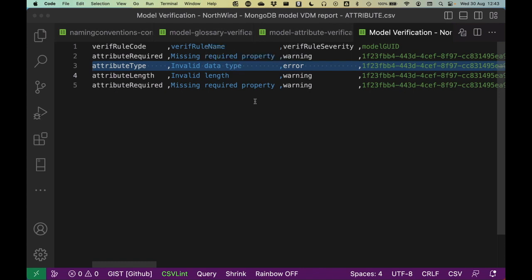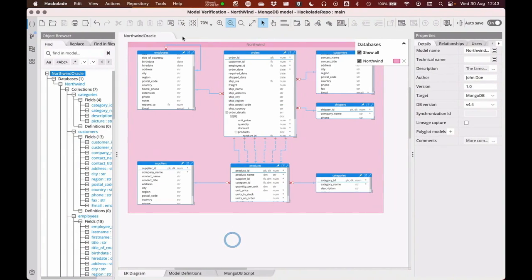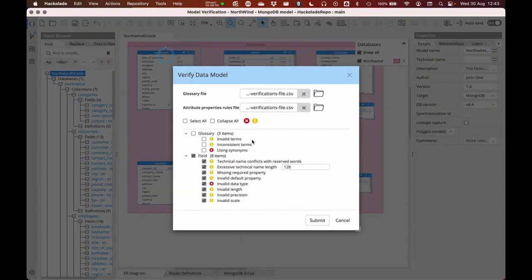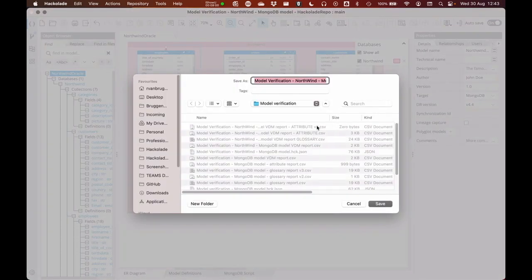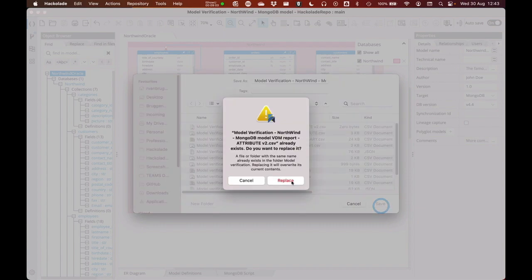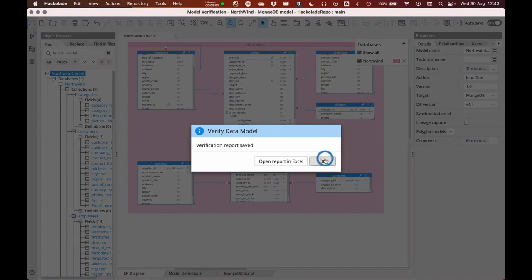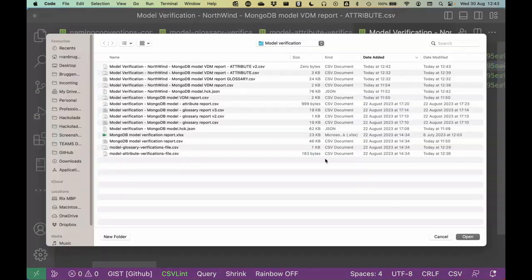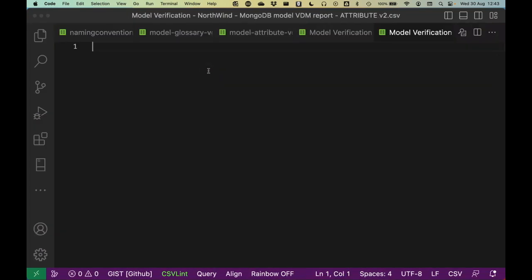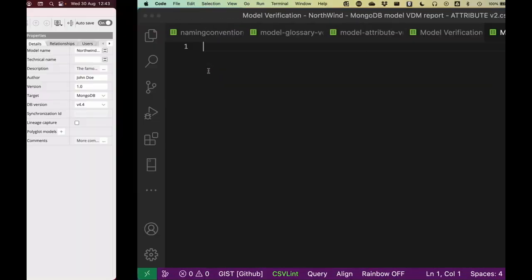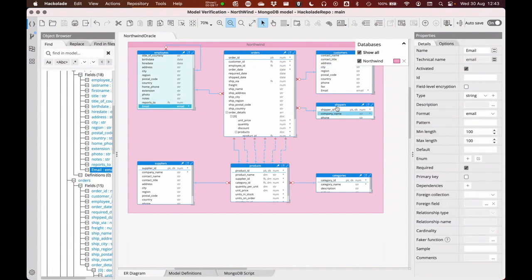So let's do that. Let's run this verification again. Verify the data model just for the attributes, and I'm going to save this as a V2, replace the previous one, and now open that V2 report. Let's see what happens here. And yes, indeed, it's actually empty because I have fixed these verification issues that I had over here. Great. With that, I'm going to wrap up this little demo, and then we can transition to finalizing this tutorial.